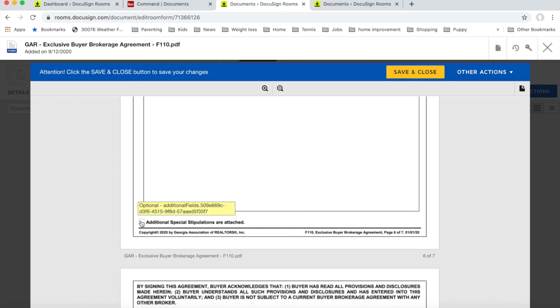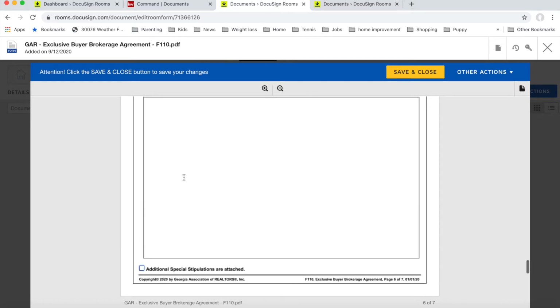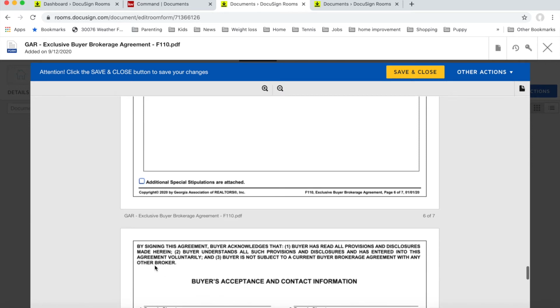Be sure to click the additional stipulations are attached. If you have another page of stipulations, say you filled this up and you need another document with more stipulations, you need to make sure that additional stipulations is checked, because otherwise it will not be a part of the brokerage agreement.